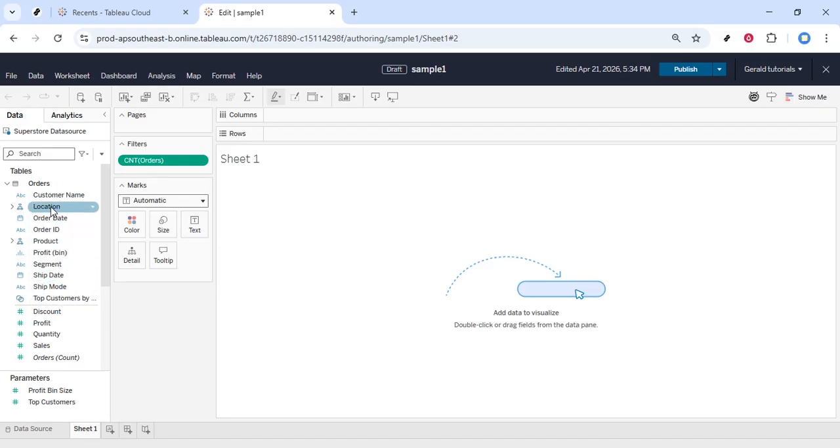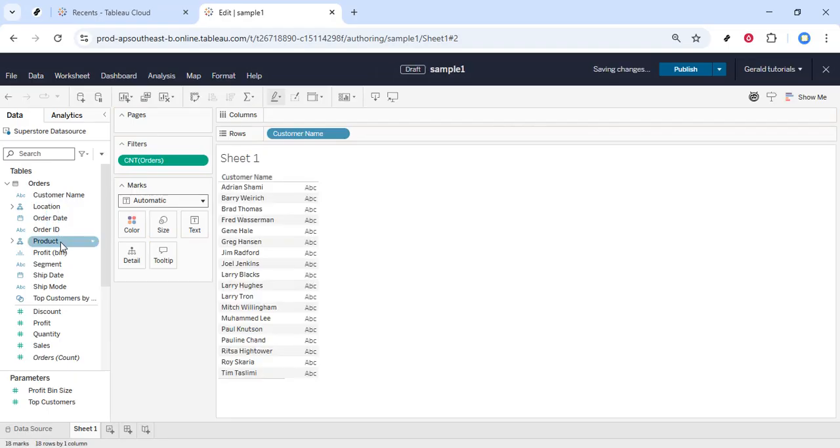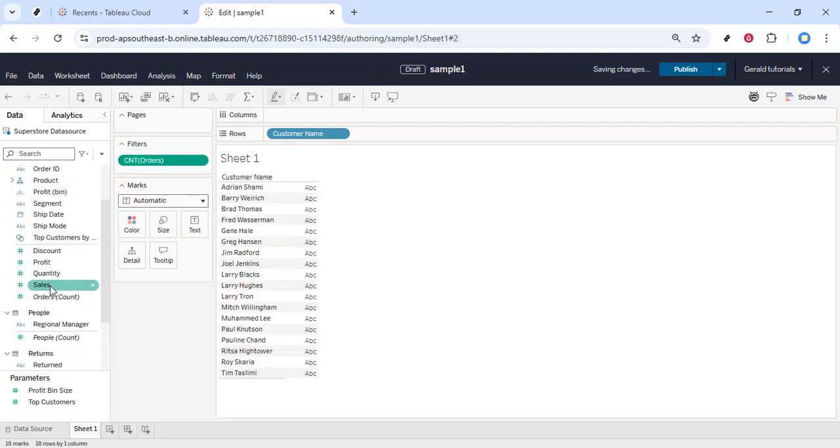In the Tables section on the left side of Tableau, you'll see your data fields. Drag customer name to the rows area. This action will organize your data by customer, allowing you to analyze each customer individually. It effectively sets up a framework for you to examine the number of orders per customer.